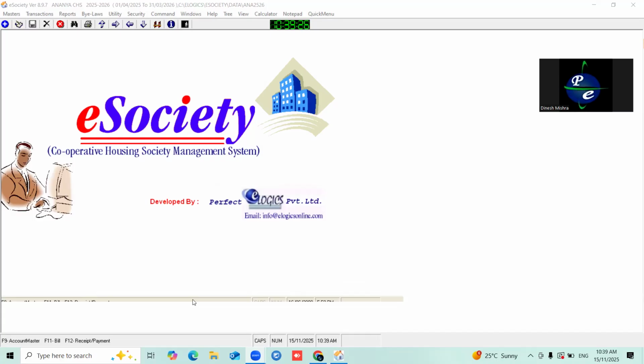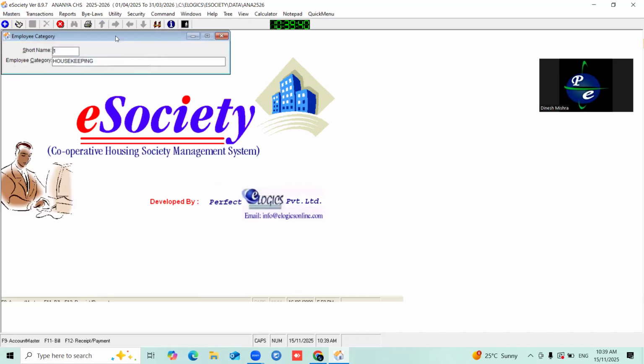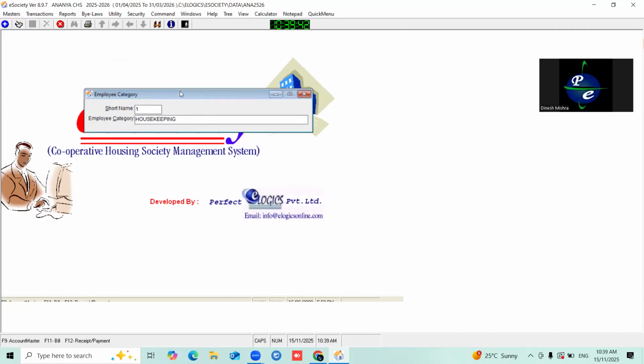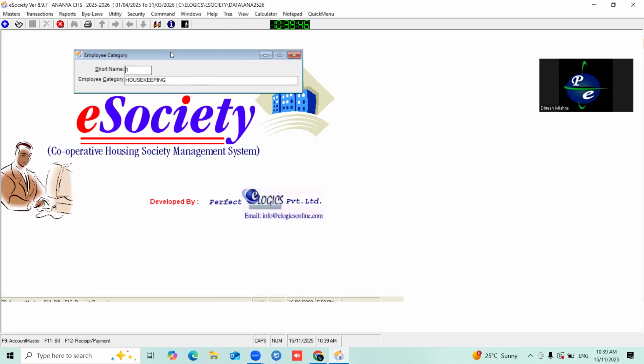Now let's dive into today's topic, which is employee creation. For creating an employee, we have to go to Masters, then Employee. In Employee, we have to click on Employee Category. This is the employee category I already created. Now, to create a new employee category, click on the plus sign.